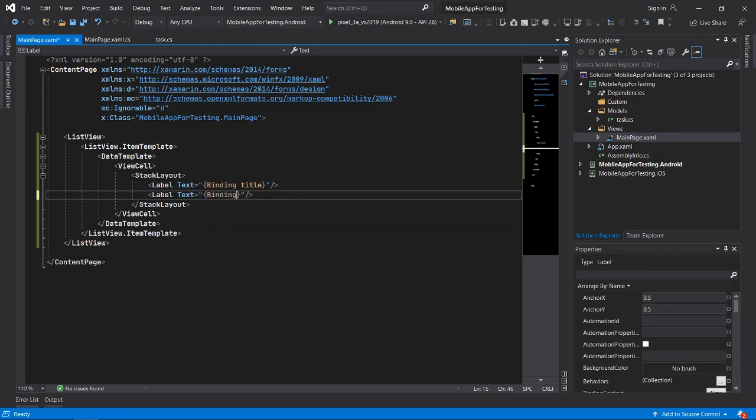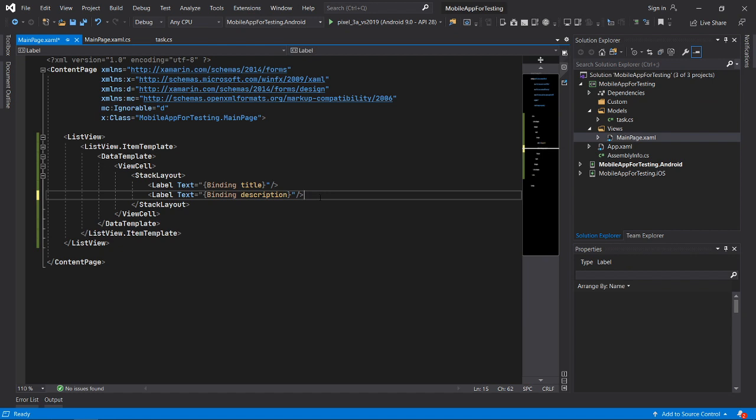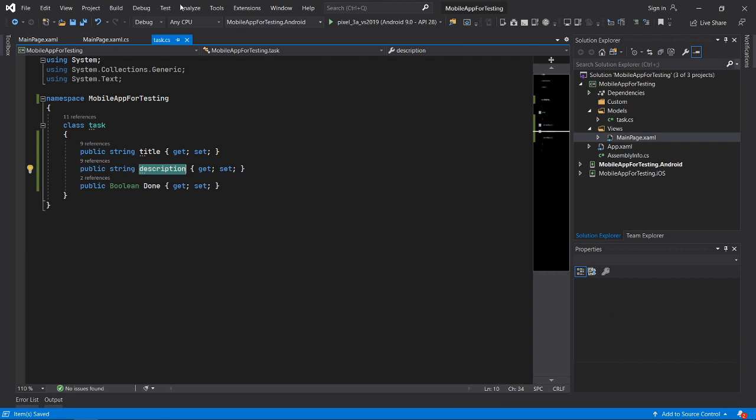Okay, let's bind this again with a description. Let's just make sure that it is written correctly. And let's put a checkbox in there. For now, we won't worry about the quality of the UI because it will be very, very crappy. So IsChecked, we'll bind it to done. As you can tell here, it's done.